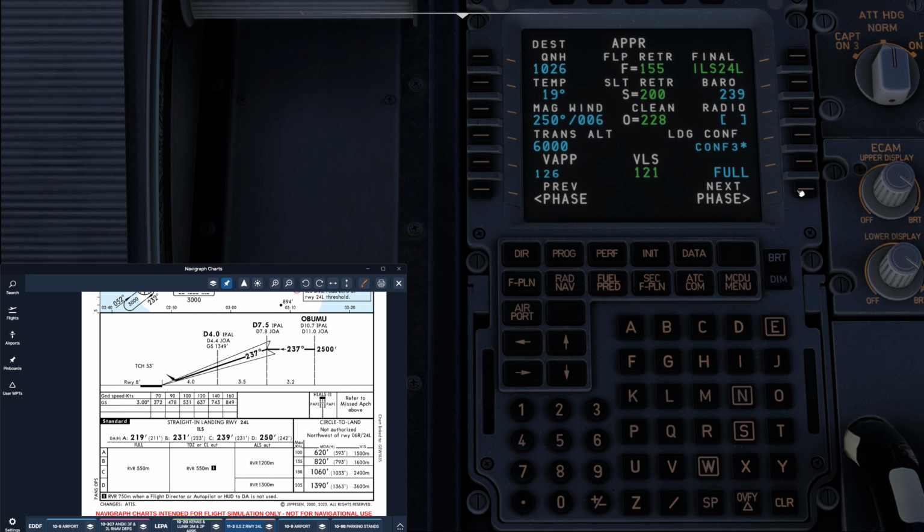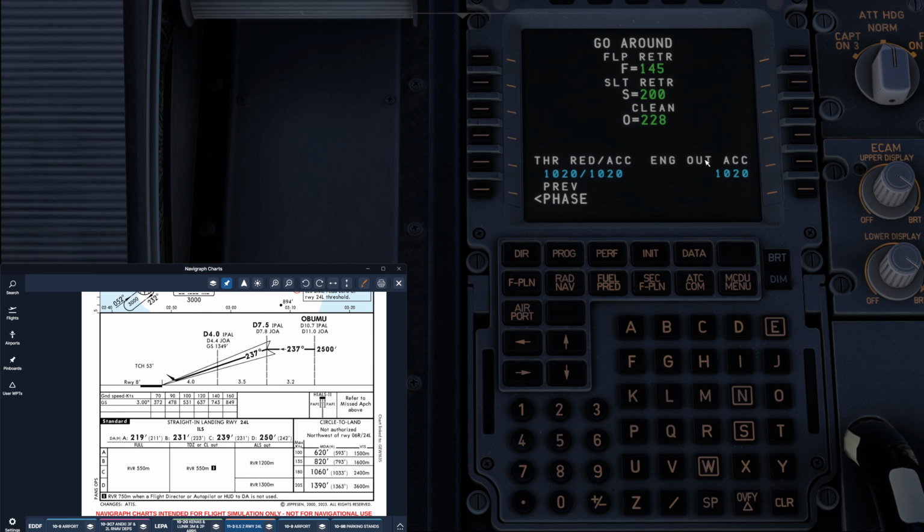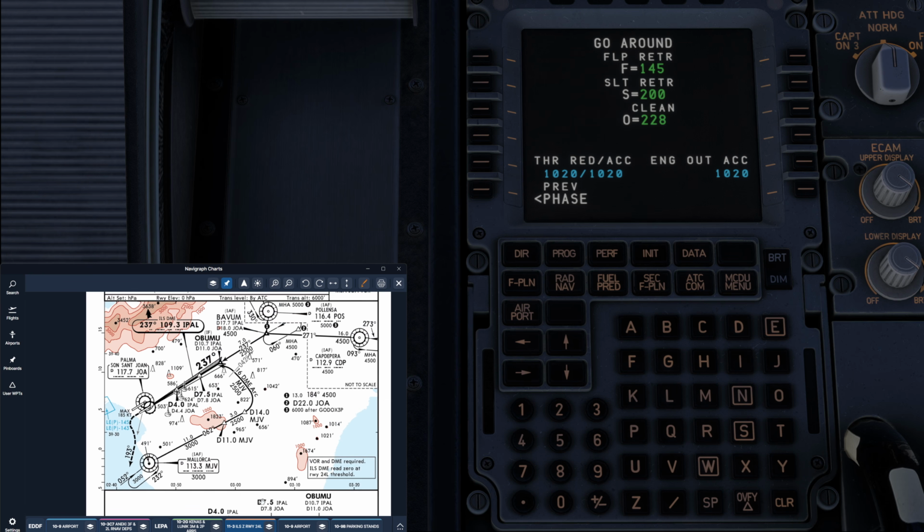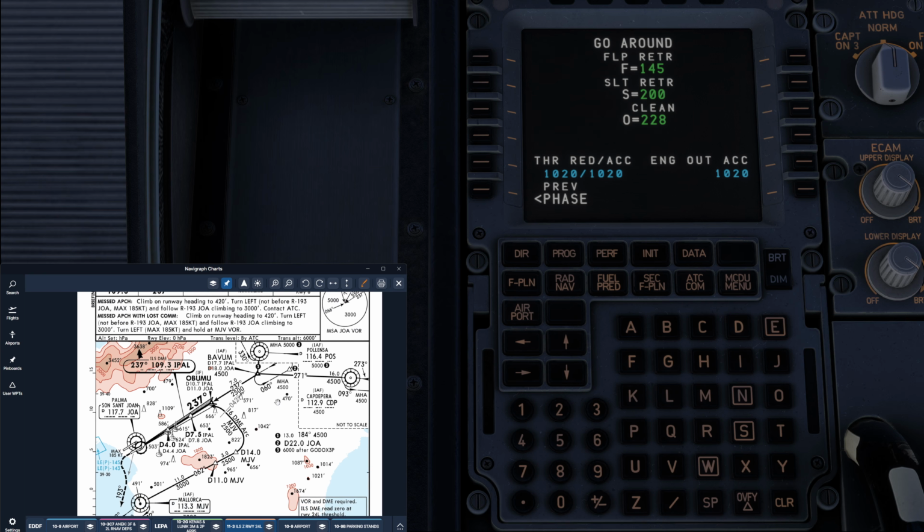Next up, let's go on to the next phase and enter the engine out acceleration altitude, and we are normally using the MSA for that, unless the missed approach altitude is below the MSA. Since today the MSA is 3000 and the missed approach altitude is 3000 as well, the answer is easy. Engine out acceleration altitude for the go-around, 3000 feet.